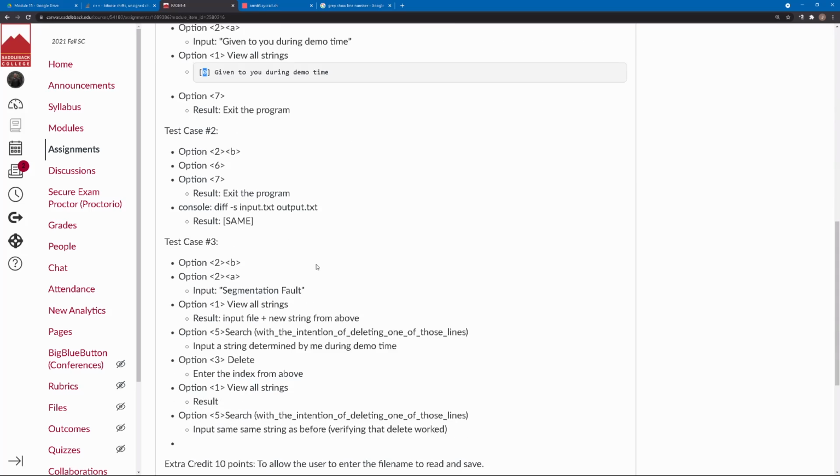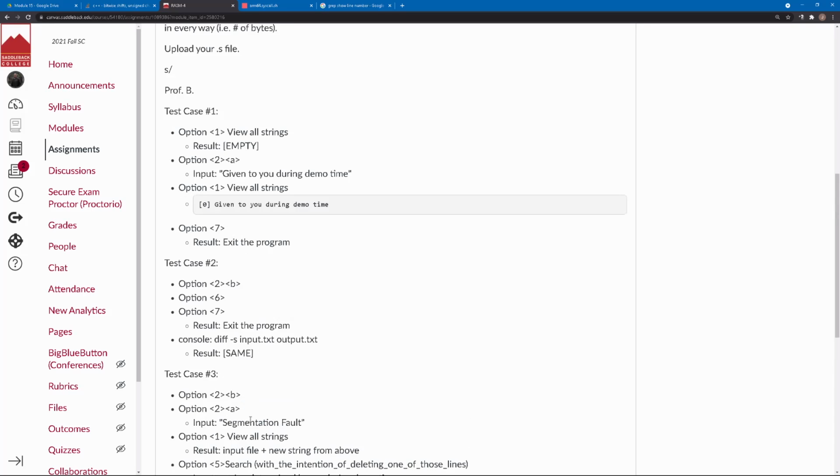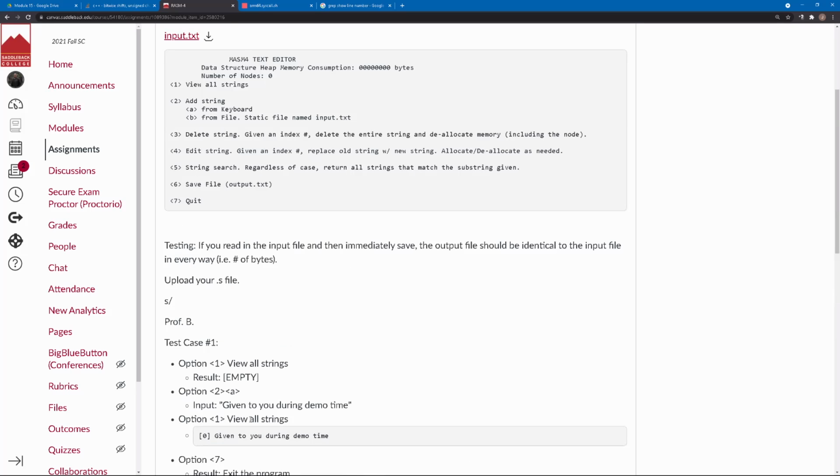All right, so that is test case 3, and you'll delete that line number. You'll view all strings to show that that particular line was deleted. And this one's going to be option 5, which should be edit, right? String search.